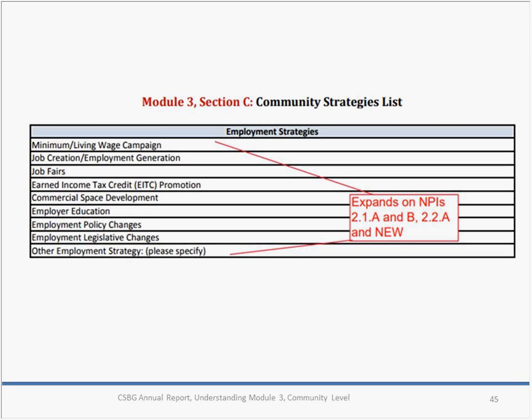So this lists all the employment strategies. I won't go through each one, but again, this is helpful when you are back at your agencies doing the crosswalk, looking at what you used to report on and what you can now report on in the new annual report with that added level of detail.